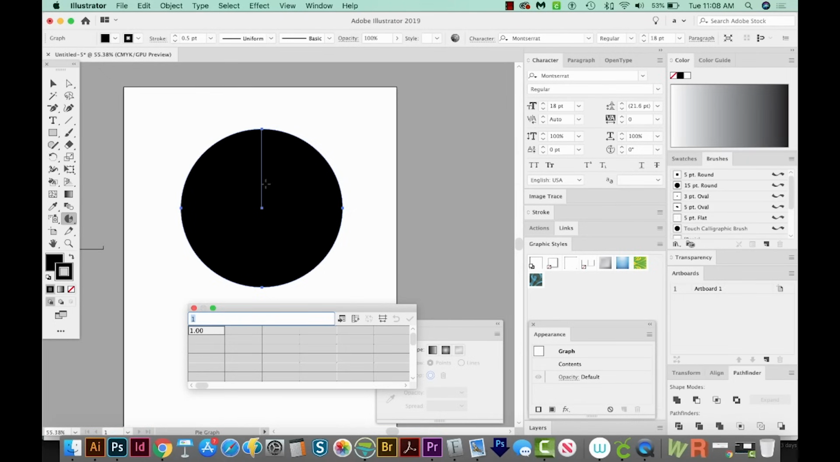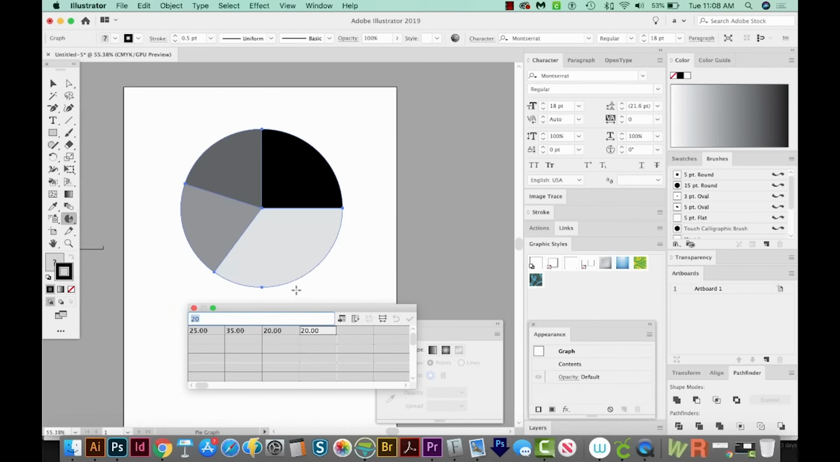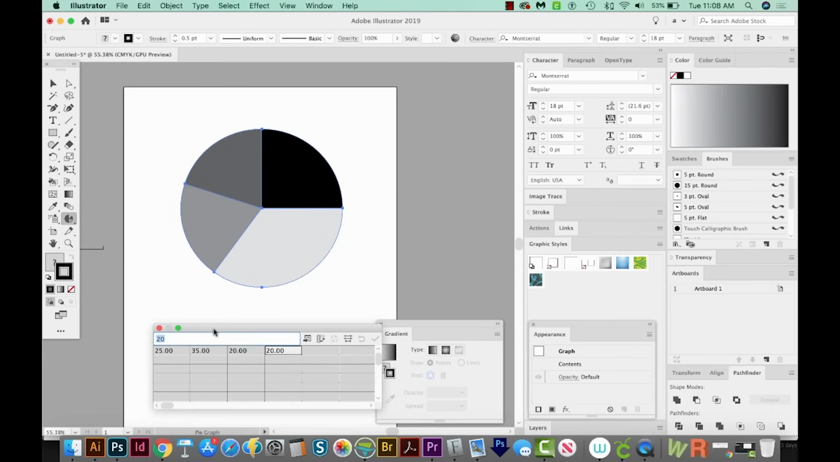So we'll do 25, 35, 20, and 20. And then we'll say, okay, apply it. And so it's given us this graph, and we'll go through all the same process as before.